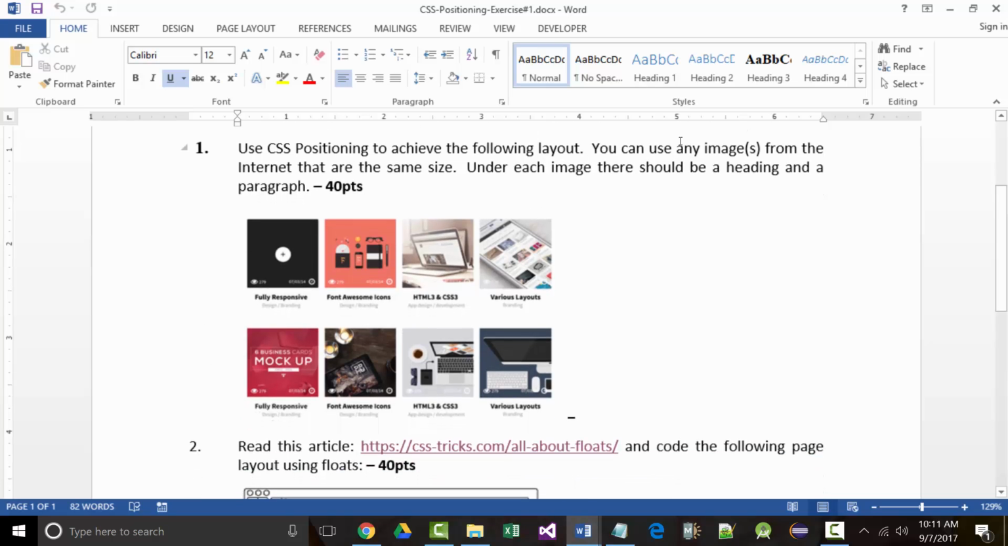Now notice what it says. You can use any image from the internet but they have to all be the same size. Under each image, you should have a heading, and you should have a paragraph. So if you wanted to make something that was the equivalent of like a product page or something, you could do that. All right. If you like Pokemon, you could make 8 different Pokemon characters. Whatever. It doesn't really matter. But there should be some symmetry to it, so they should all be the same size. Does that make sense? All right.